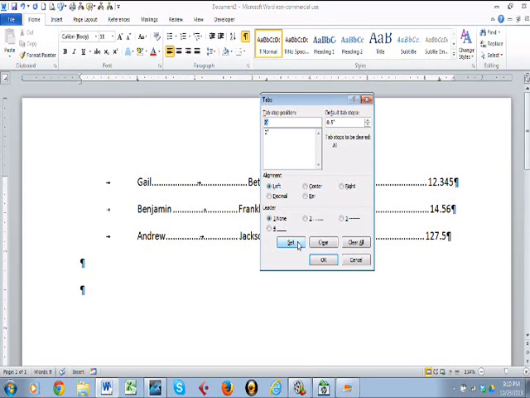Let's set a tab at the 3.25-inch mark. Set a tab leader. Let's do a dashed leader for this information. And let's make it a centered tab. And click Set. And last, let's set a 5.5-inch tab. Right aligned, with the dashed leaders, and Set, and click OK.